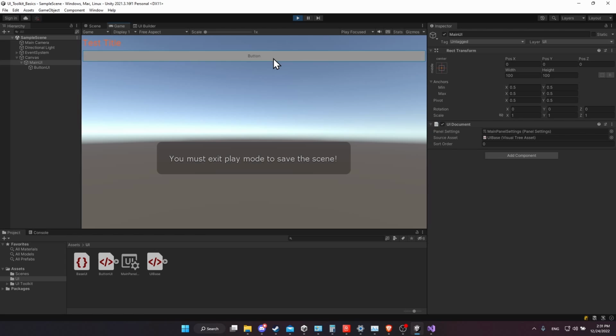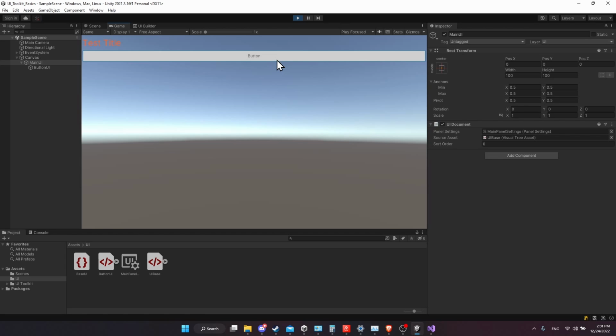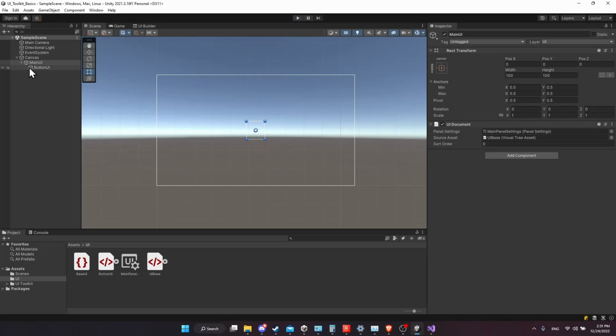Now, if we were to click the button, you can obviously click on it, but it's not going to do anything. We would need to subscribe to a click event so that whenever we click on the button, something will happen. So let's create some code.